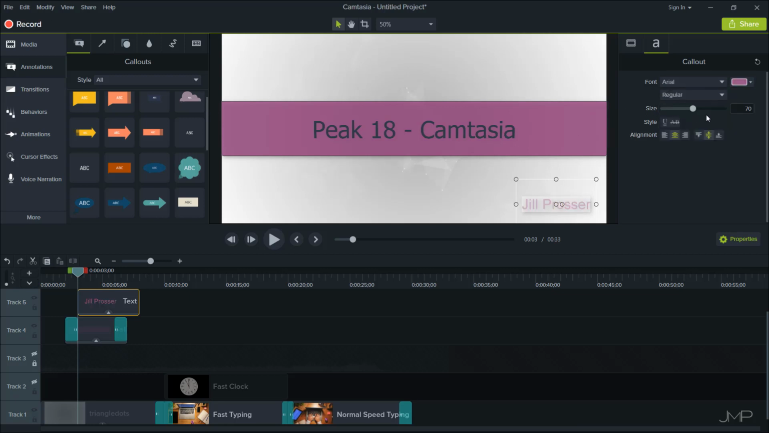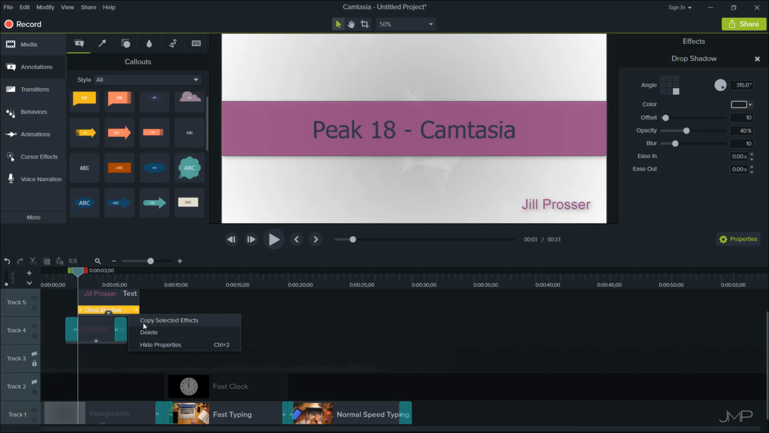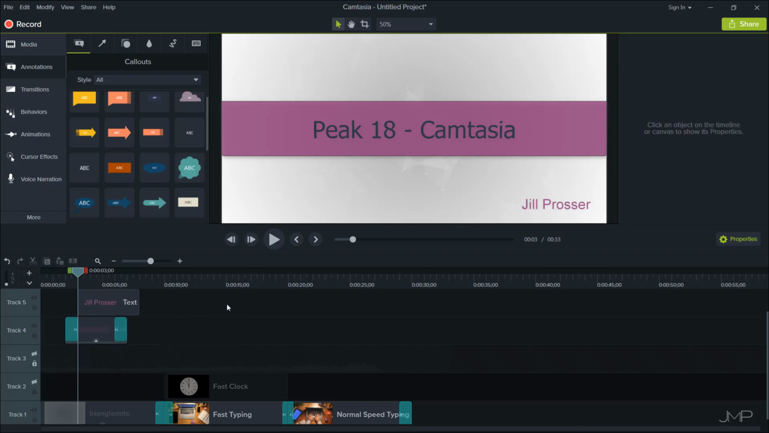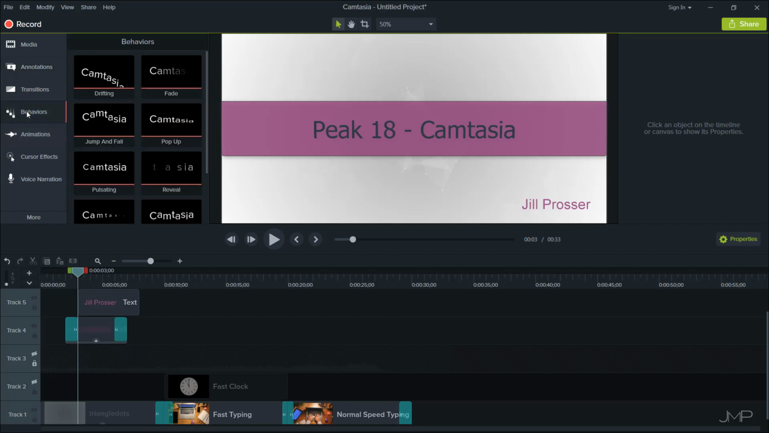I want to remove the shadow from the text. Go to the text on the timeline and expand the bottom so you can see drop shadow. Right-click and select delete. Now let's add a behavior. I'm going to add fade and then just adjust the properties.